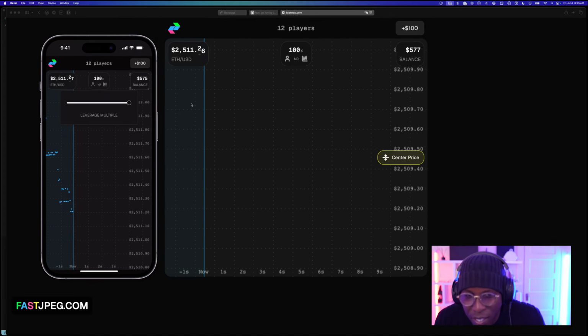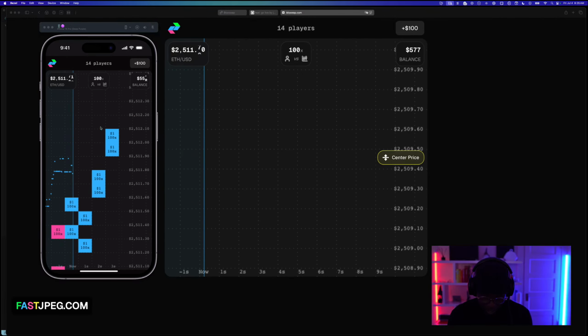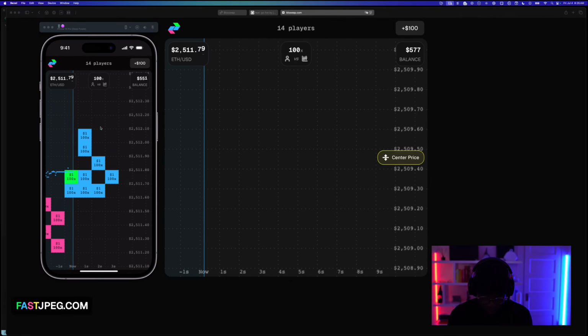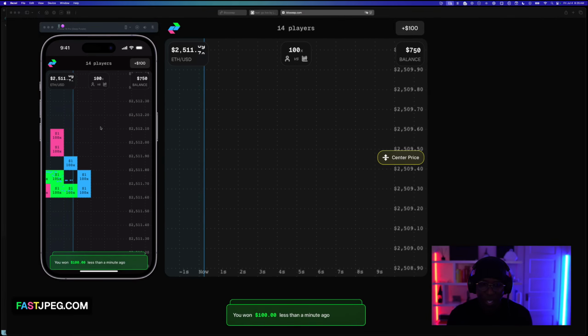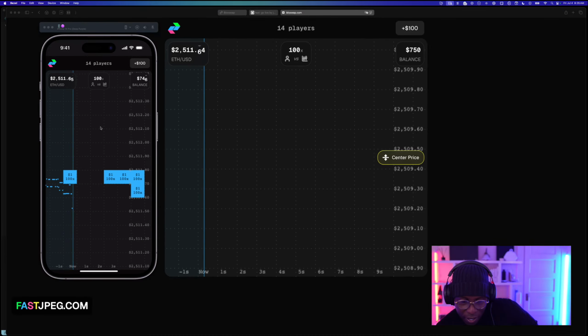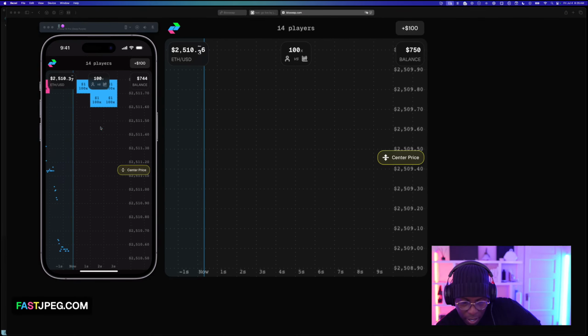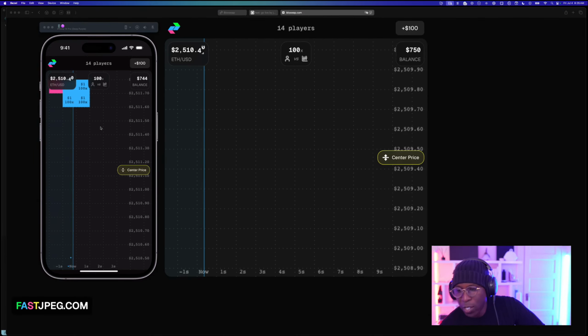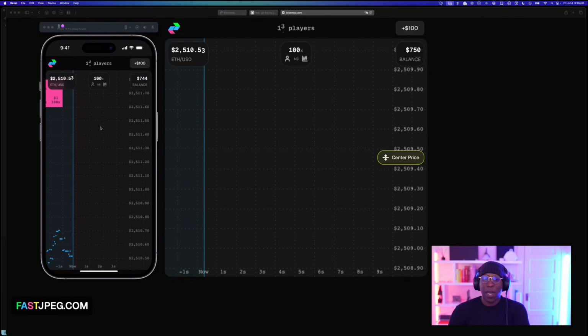Let's get back. Oh my gosh. Come on. Come on. There we go. There we go. There we go. Getting back in the game. I feel like I want to put this center price button down in the bottom right also.